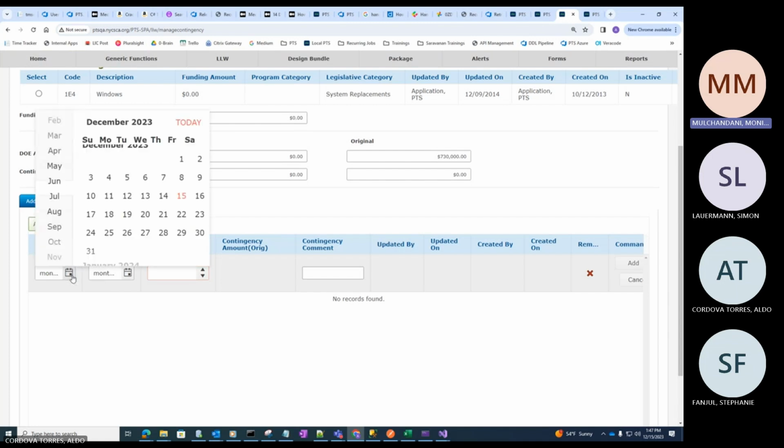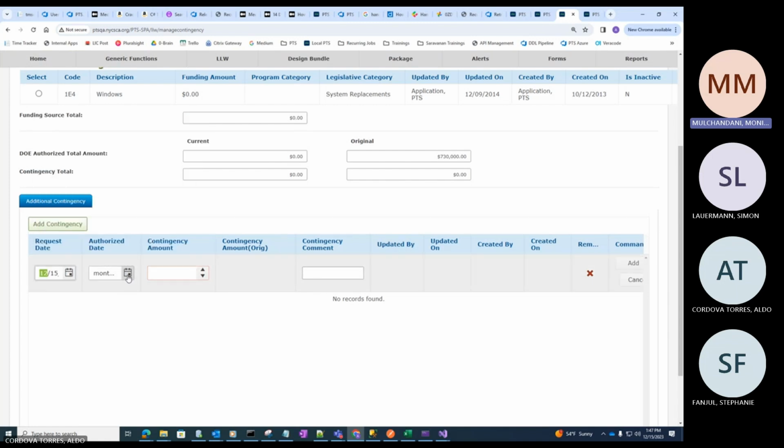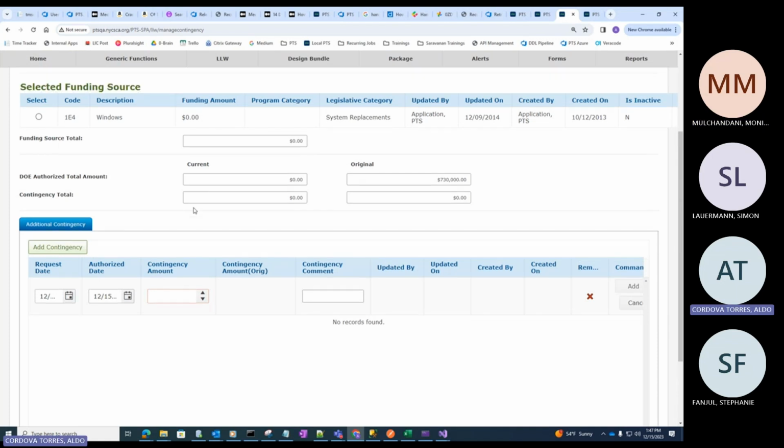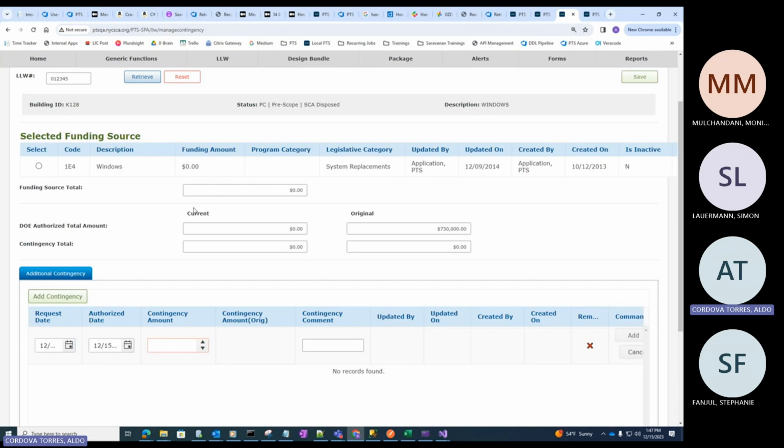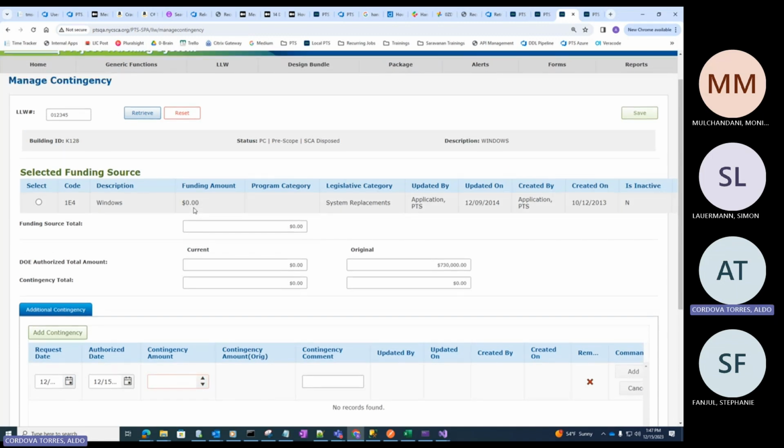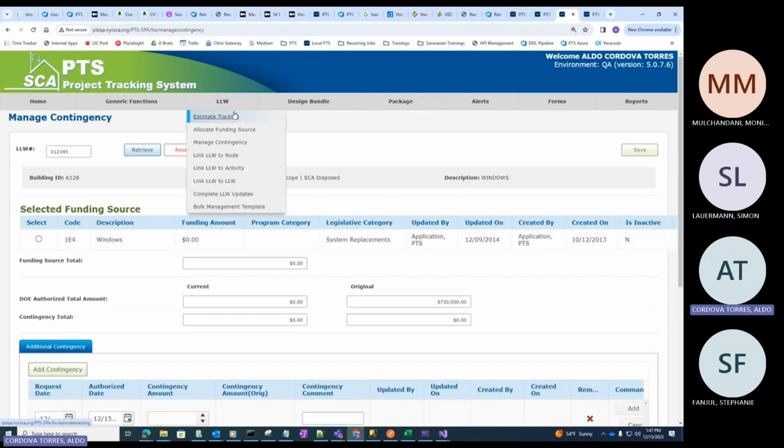You see how there's a funding amount, and then you start adding, and then not now, Ronaldo. No, I was just playing with the controls. But what is the difference between this screen and the funding source one?